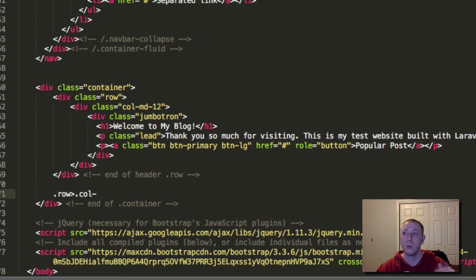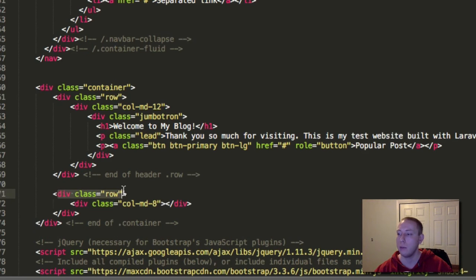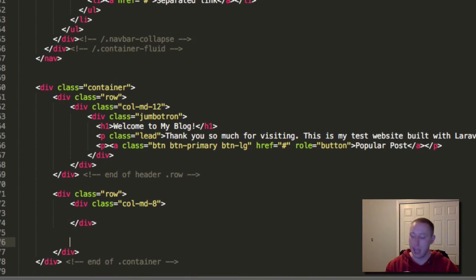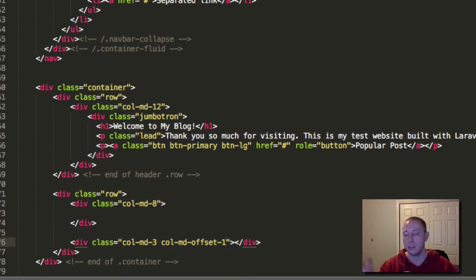But we want to keep a gap in the middle. So what we're going to do, let's do column MD8. This gives us an 8 column grid. And then for the sidebar, we're going to skip a grid element, and then we're going to do 3 columns. Okay, that gives us 12 columns total. So we've got a row, and then we've got column MD8 here, and then below the column MD8, that's where we're going to have column MD3. But we also need to add column MD offset 1, and that's going to basically leave a gap of 1 column and then do the 3 column, and that'll give us 12 columns.